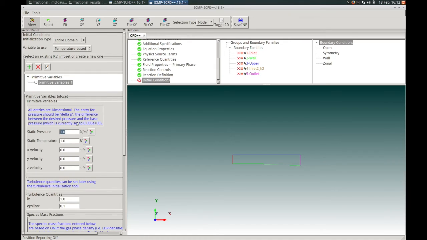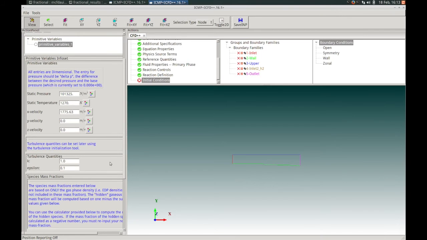And we'll enter the following values. For pressure, 101,325. For the initial temperature, 1270 Kelvin. Initial U component of velocity is 1775.63. 0 for the Y and Z components of velocity. And then we'll wait to initialize our turbulence values.